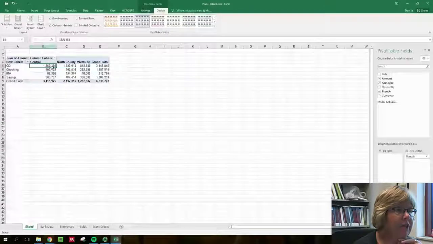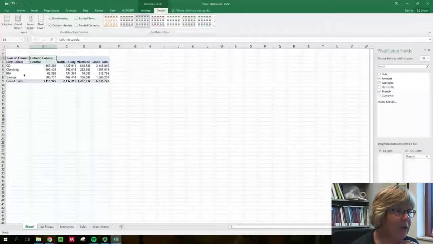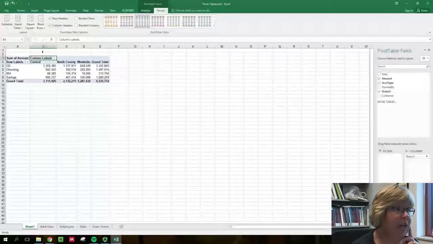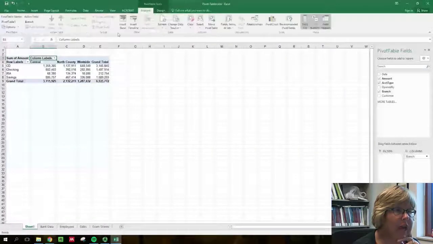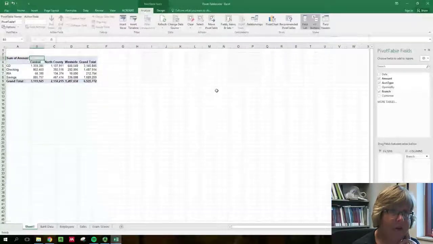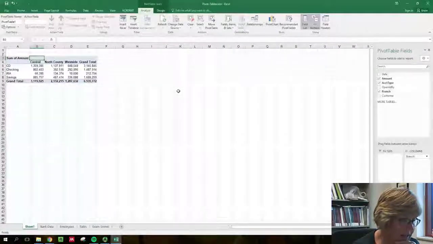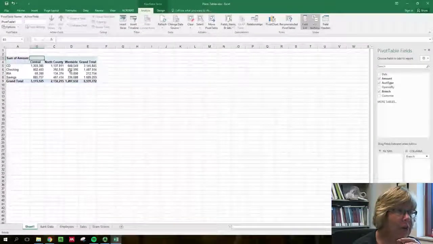Now, once you get everything set in the toolbar or in the pivot table, you may want to type over these and change the names. Or you may want to go to the Analyze toolbar, and we're going to take off our field headers. That's what those column labels and row labels are. Field headers, so I'm going to go ahead and delete that.